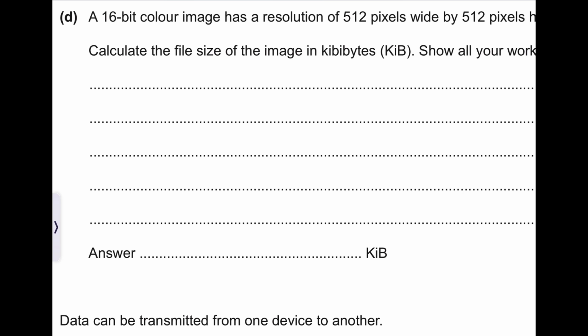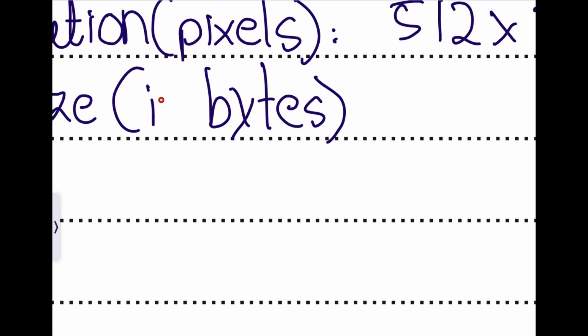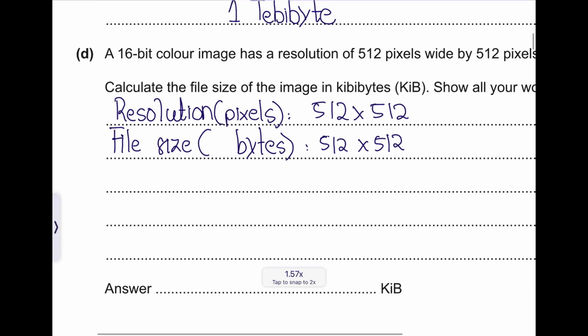So first of all, let's calculate the file size in bytes, okay? First of all, we will write that the resolution in pixels is 512 by 512. You don't need to solve this, but we just need to show that it's there. So file size in bytes would be equal to 512 times 512 times 2.